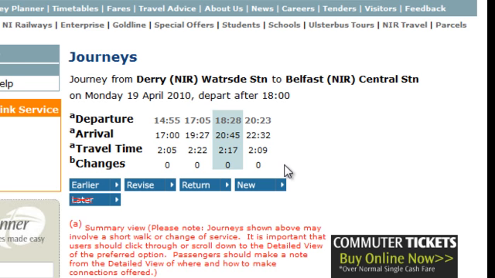There we are, a very simple example of how to search for train times for Northern Ireland customers.